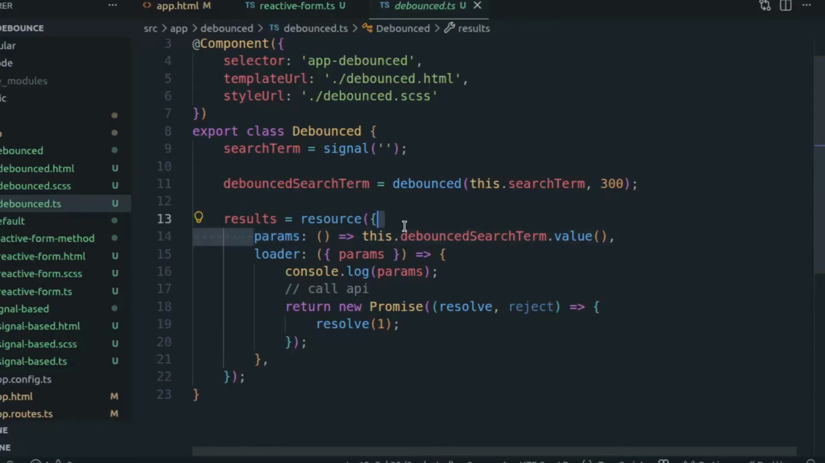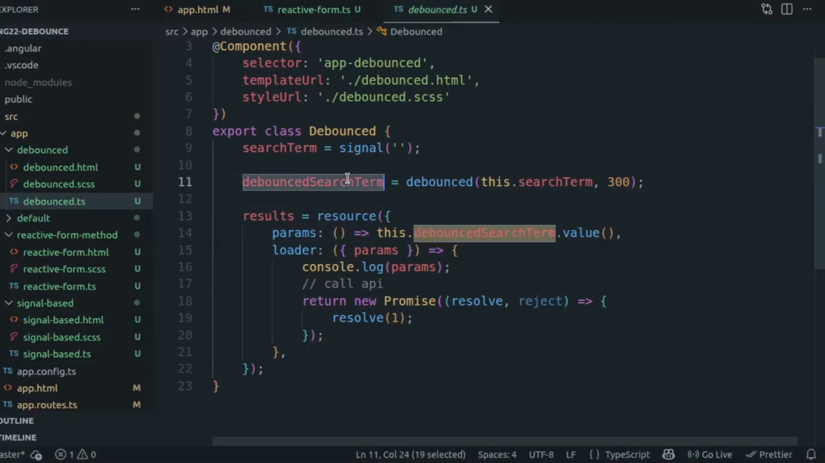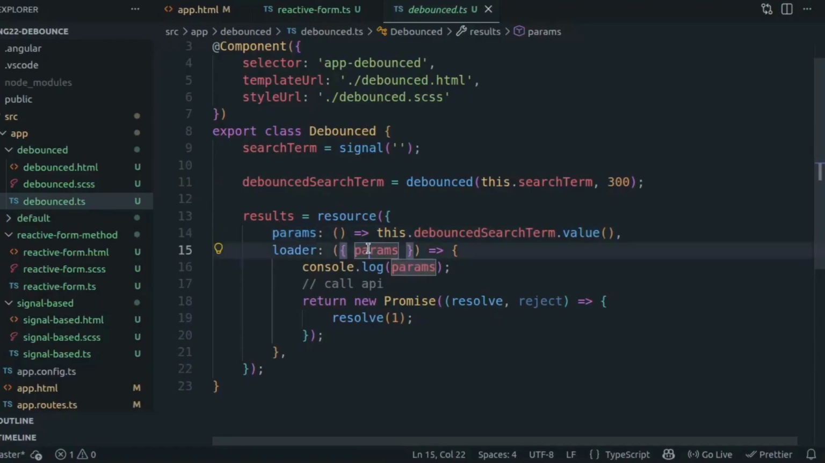Now if you see, I'm calling the resource over here, and in the params I have just added the debounced search term dot value. This debounced search term exposes the value method. On that value, I'm passing that parameter over here to the loader. Once that parameter is added, I'm just consoling that, and then we can call the API. So this API will be called only once, after you end up typing and 300 milliseconds pass. That's how the debounced signal works.